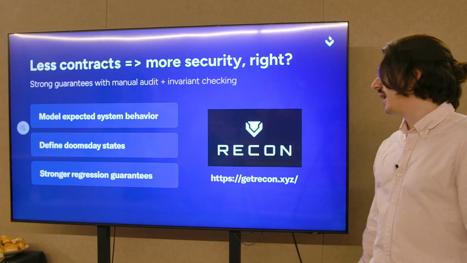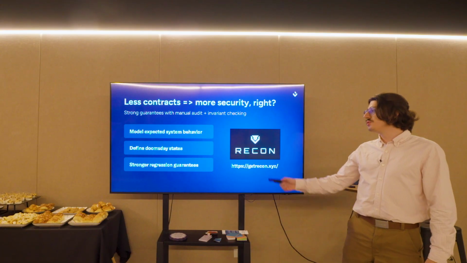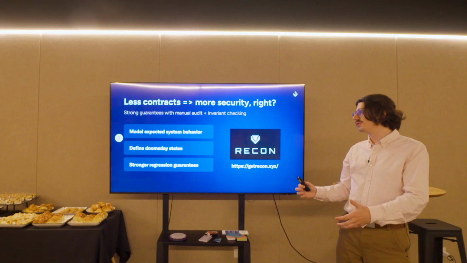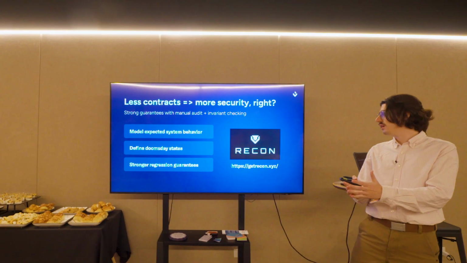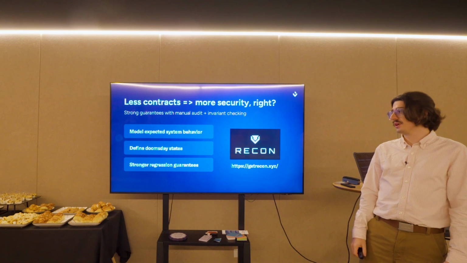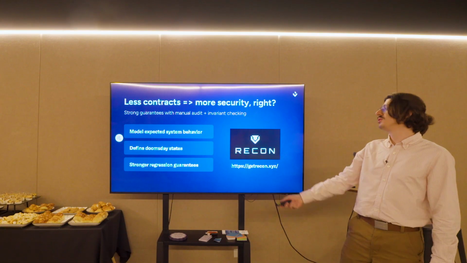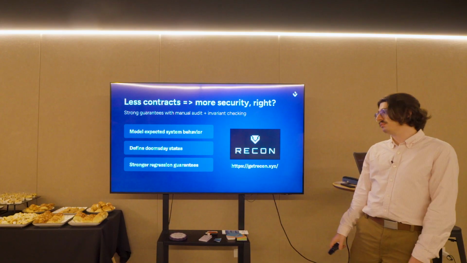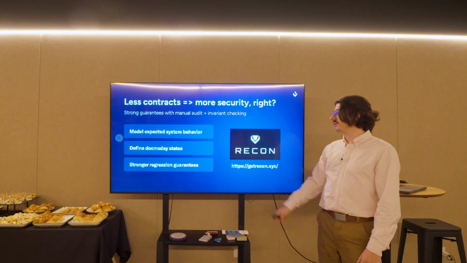3 key properties that they allowed us to verify and be more confident about: you basically model the expected system behavior of your thing, and then the invariant checking does the heavy lifting of saying, hey, these invariants that you defined are actually holding for most cases that you could ever encounter, or all of them, depending on if you can actually do formal verification or not. It depends on the complexity of the algorithm. Also, you can define doomsday states. A doomsday state is a state you'd never want to be in. And then Recon is able to read your doomsday states and give you very big red flags if they ever happen. They should never happen.